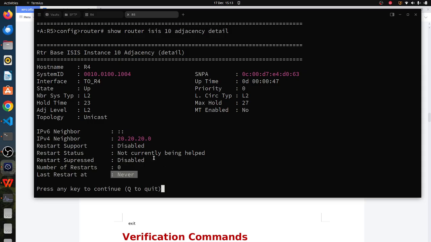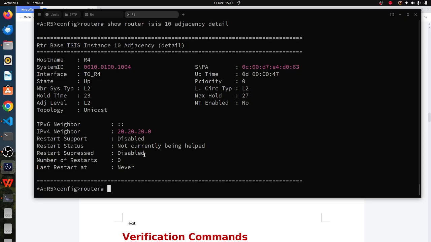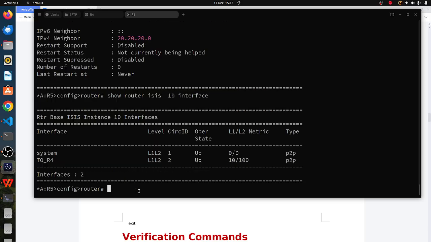Restart support, the GR, graceful restart, is it enabled or not? You can see all these parameters. Once we've checked this, we can also check the interface. Show router ISIS 10 interface. See that we have these two interfaces that we've activated with ISIS.